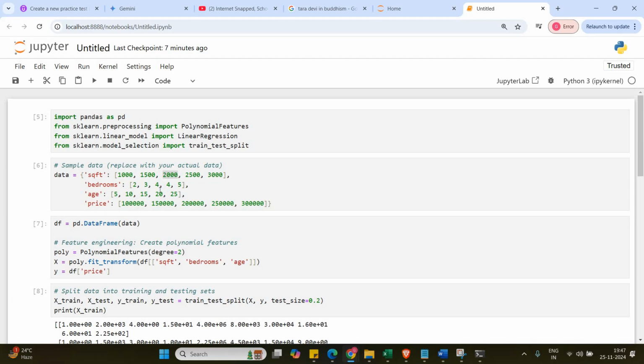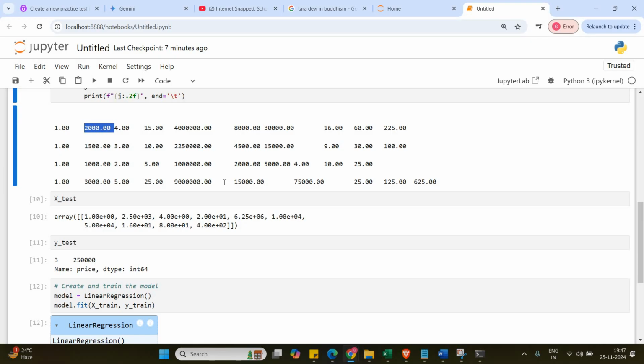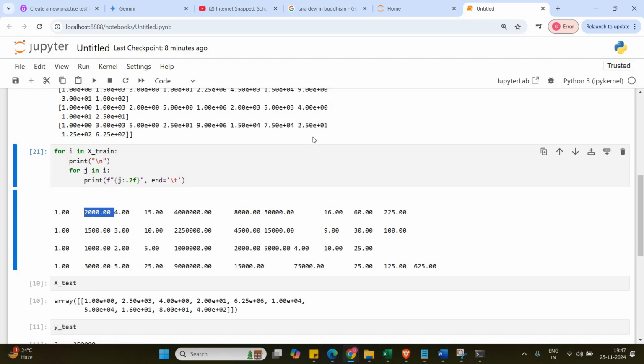This 2000 into the bedrooms. So I have already told you in the previous video that a few features will be multiplied to make it a higher degree polynomial. If you multiply two features, then it becomes a 2-degree polynomial. And if you multiply three features, obviously it's a polynomial of degree 3. So this is how you could see the different things.